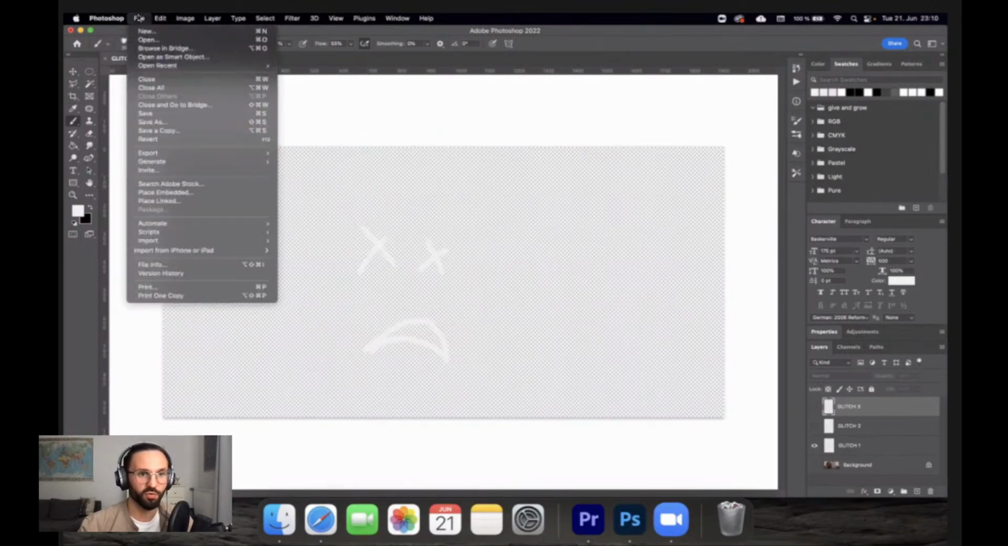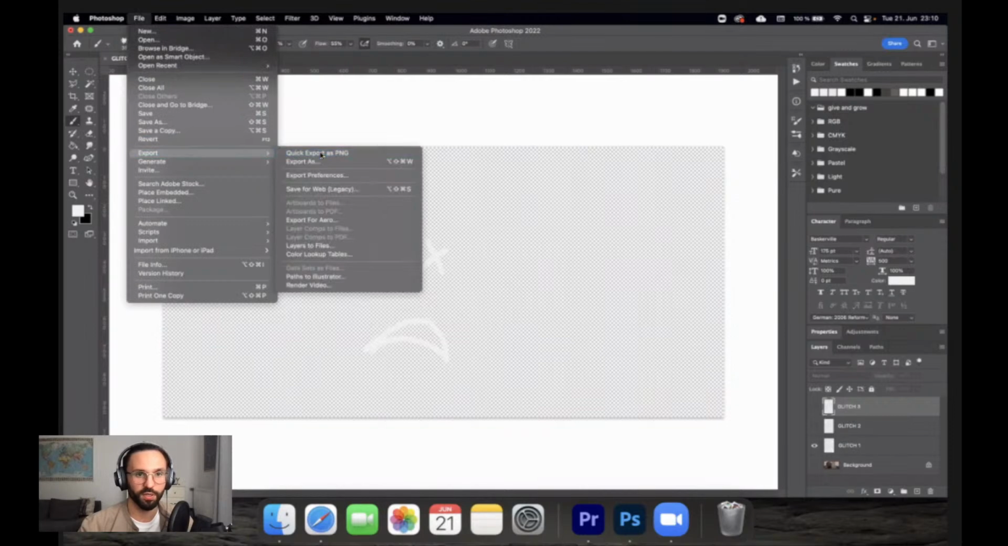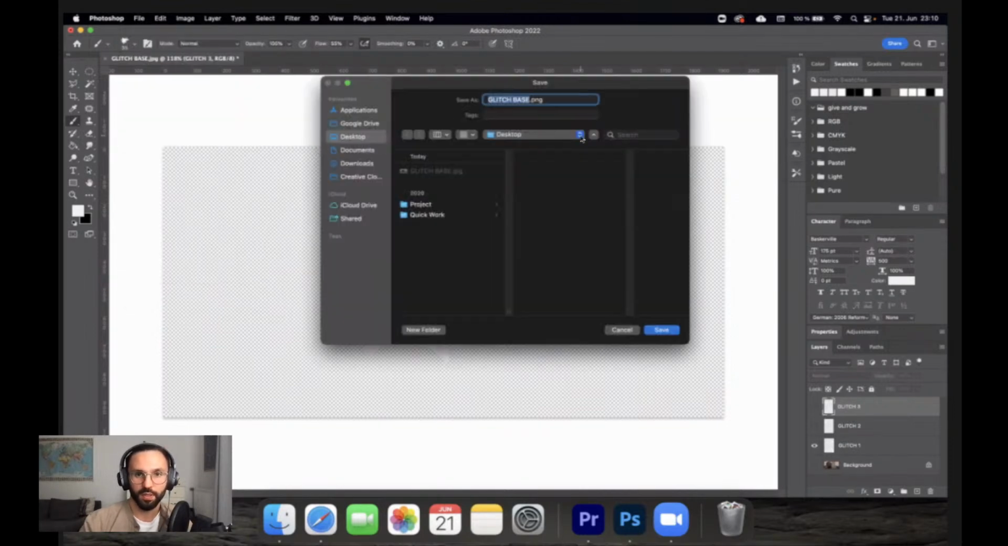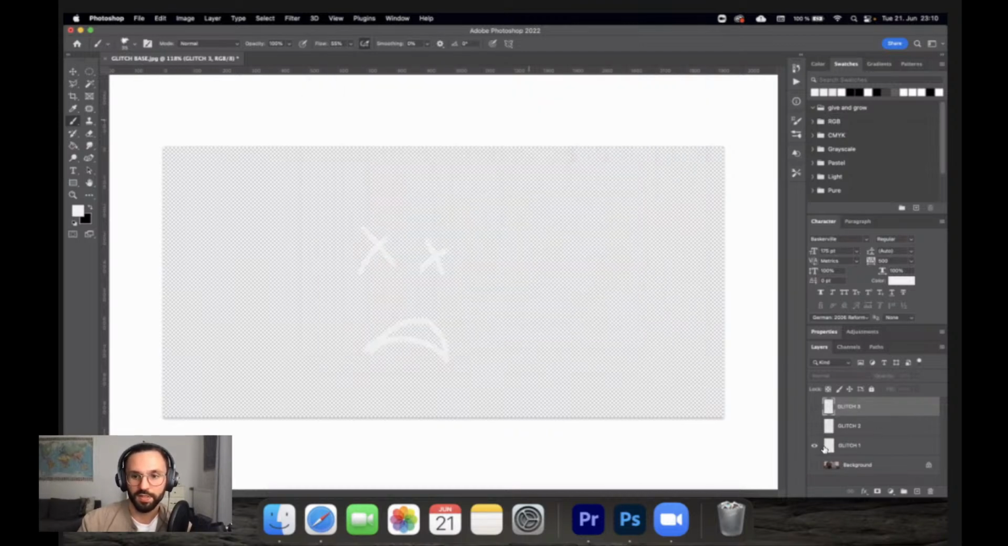And then we're going to File, and we're exporting this, and we're going to export it as a quick export PNG, because we want to keep the transparent base. We want an alpha channel inside of this. And we're going to call it glitch 1. Save it to the desktop.